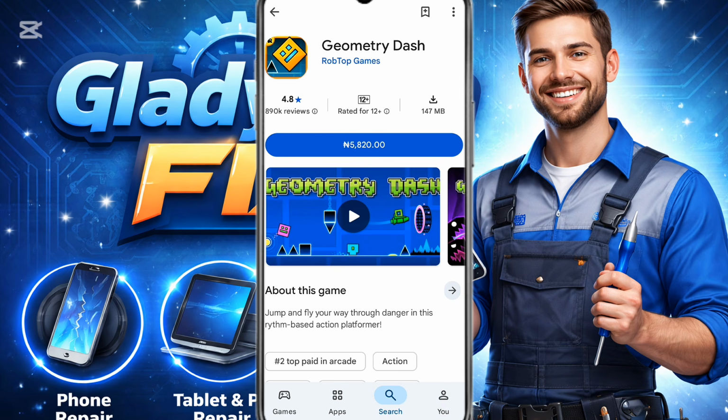So guys, that is it on how to download and install Geometric Dash on your phone.